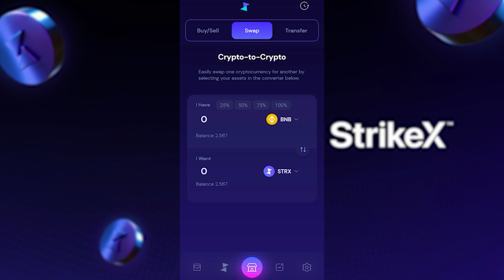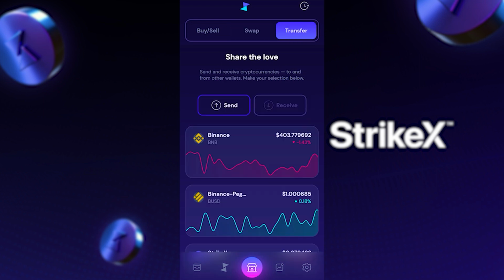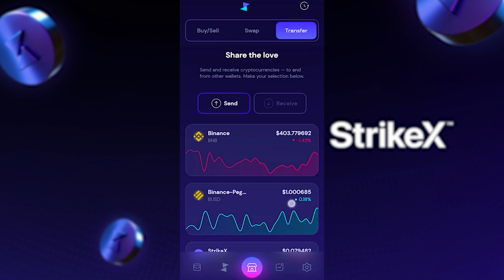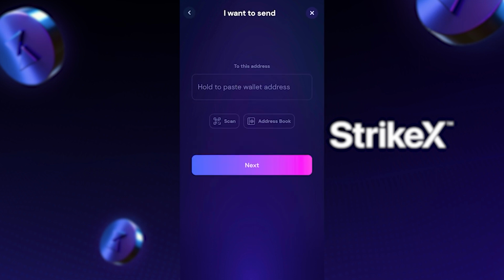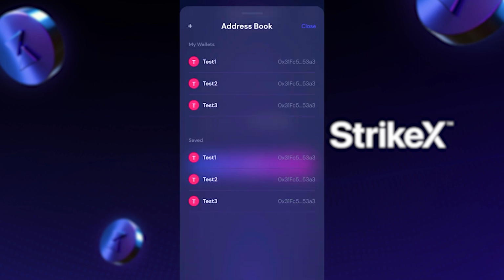Heading to the transfer screen, this is where the user will be able to send any asset that they have available to another wallet. And for that, they simply tap on an asset, input the amount, and follow the steps. In addition, we've also built in the capability for the users to store addresses in a very basic fashion. If I hit on this address book, you can see that it displays the wallet that the user already owns, as well as some saved options.